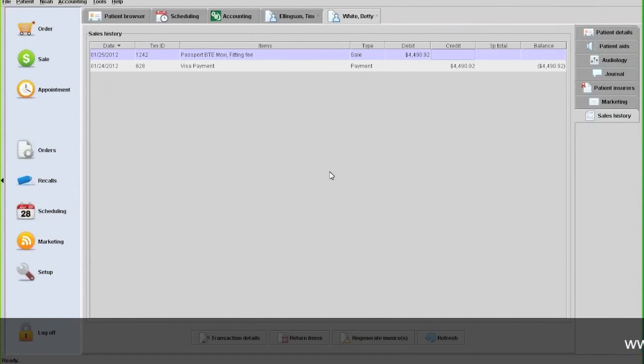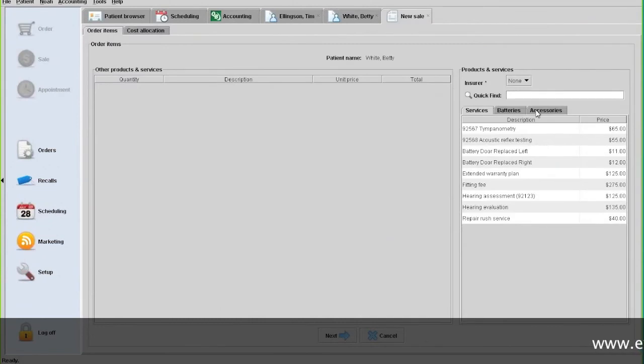Any other questions? I mean, there's another sale button over here, and that's just for selling other services and items. It's very similar to the hearing aid side, except that you skip the first page where you specify the hearing aid. Otherwise, it's exactly the same.